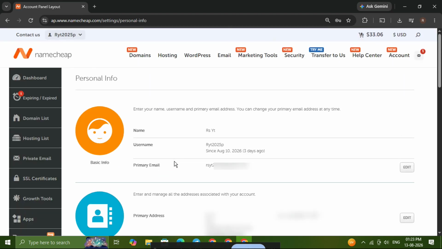After opening your profile section, you'll want to locate the personal information or account details area. From there, find the primary email section. This is the main email address connected to your Namecheap account, and it's the one you'll usually use for important notifications, account security updates, and login related messages. Take a moment to double check that the email shown there is the one you want to use.